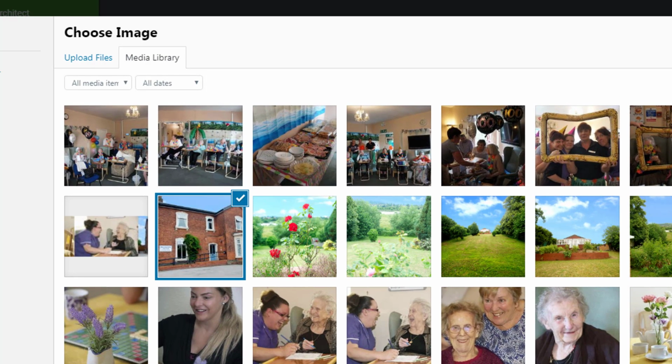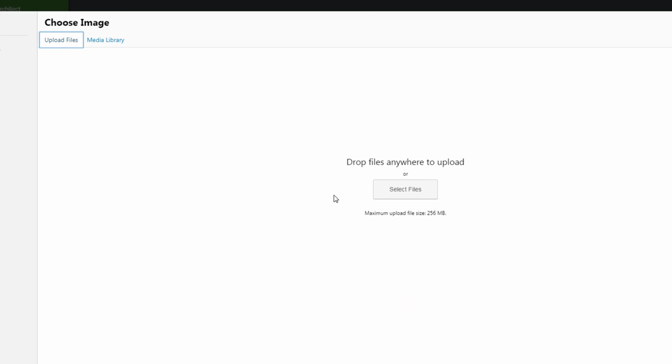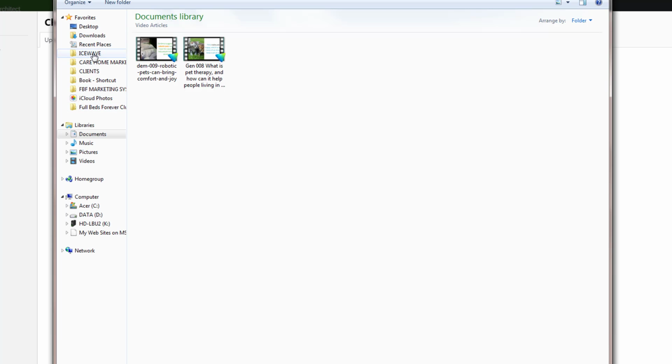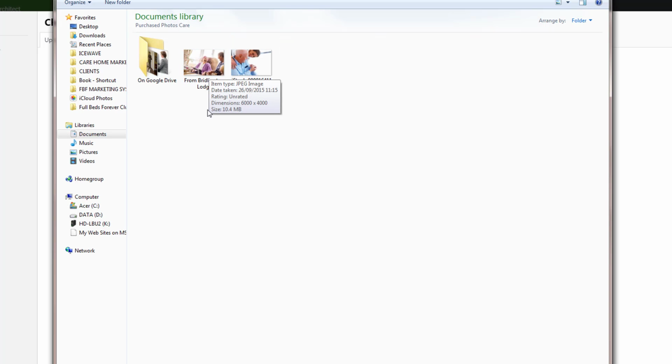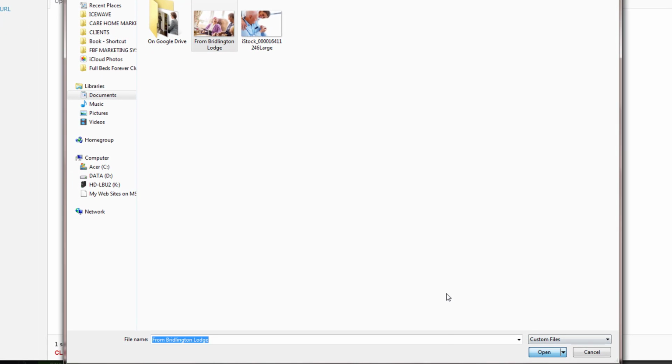Now, if you haven't got your image already in there in your media library, you can go over to this bit and click Upload Files, and then you can click on Select Files, and it'll take you to your computer where you can pick a file from anywhere on your computer. So you can see on here, if I go to where we keep our images. So here I am in my images. If I wanted to pick this particular image, I can just select it, click Open.